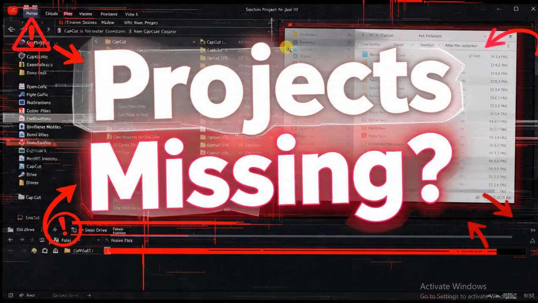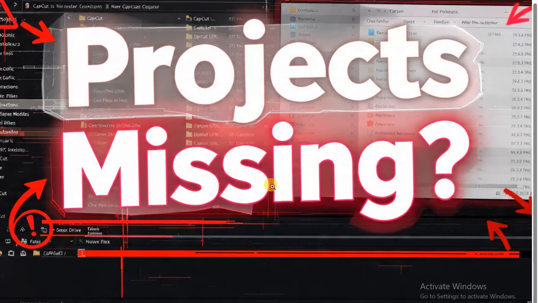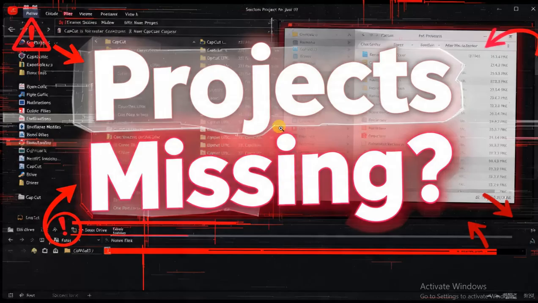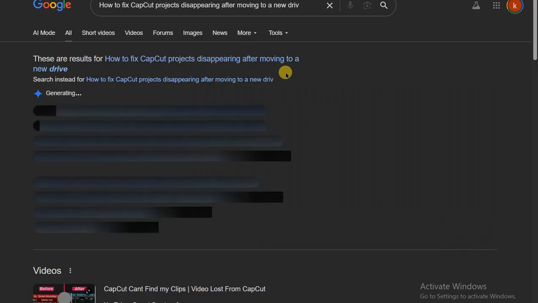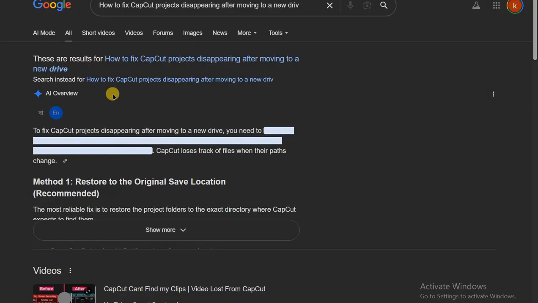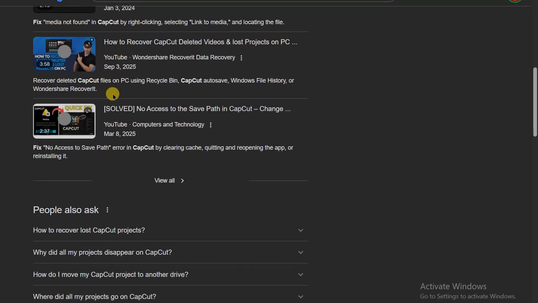Stop guessing on why your CapCut projects disappeared after moving to a new drive. This is exactly how you relink your database without failing once. Most other tutorials for CapCut recovery are confusing or just plain wrong because they tell you to search for deleted files when your projects are actually sitting right there on your new drive, just waiting for the correct path.